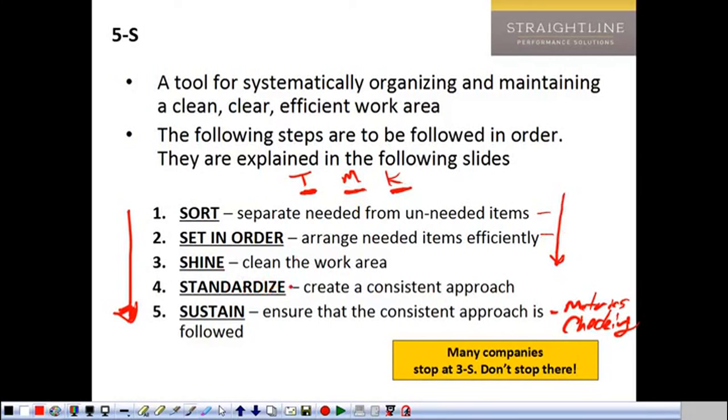What a lot of people are not good at is the back end, which is the standardize, which is creating a consistent approach. So that means that not only am I going to put the basketballs where the basketballs belong, but my son is going to do it too, and my daughter's going to do it, and my wife's going to do it, and we all agree that this is the place where the basketballs belong, this is the place where the rakes belong, and so forth. Okay, this part is harder. Standardizing is harder. And finally, sustain.